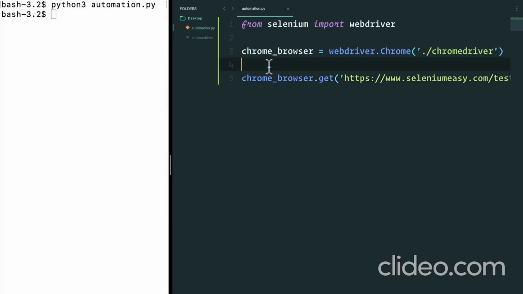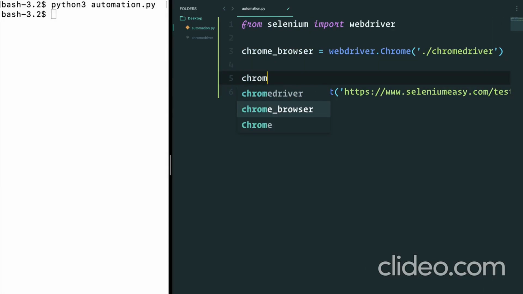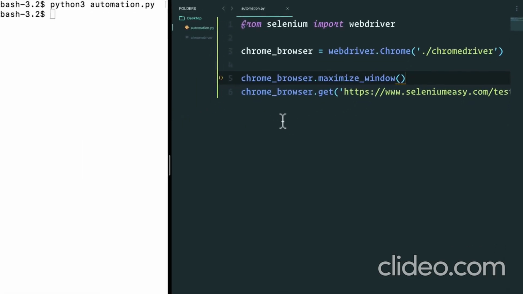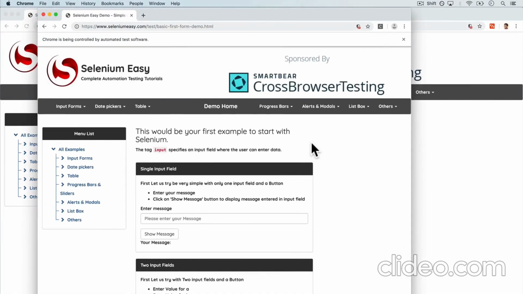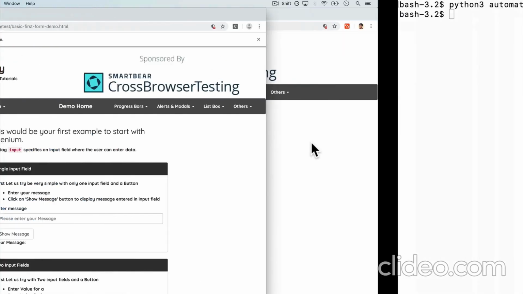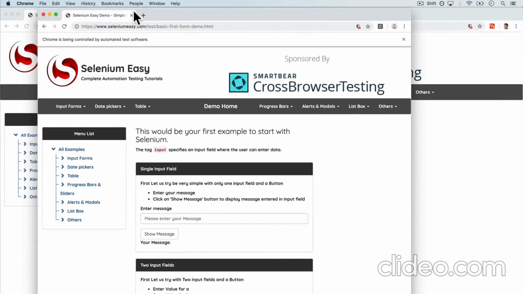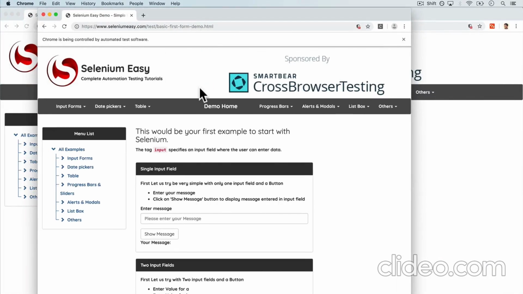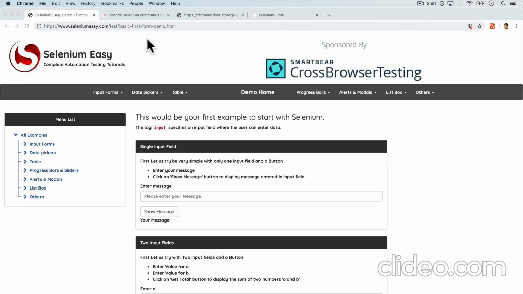Now, I want the window to be maximized. So once again, we'll just say Chrome browser, and I'll say maximize window so that we'll have a full-fledged window this time around. Now, I'm going to close this once again because every time we run this code, a new window is going to open up. So let's just close it for now.